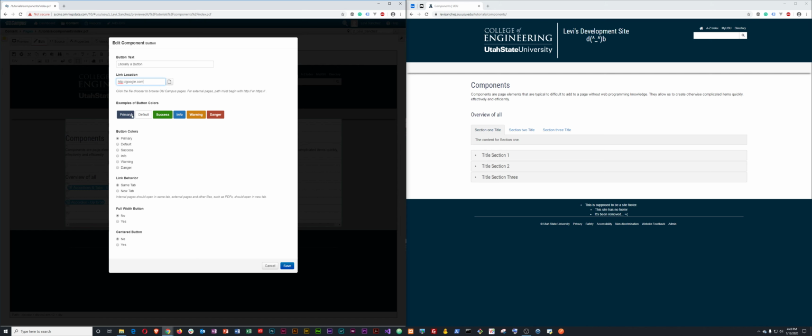Cool. Examples of button colors. Okay, those don't really do anything. Oh, but I can choose the color in that. Okay, that must correspond to what the color is. So let's go with this green color. So the success. Cool. Link behavior. Do I want it to open in a new tab or the same page? See, internal pages should open in the same tab. External pages and other files, such as PDF, should open in a new tab. Well, this is Google. That is not an internal page. That's an external site. So we'll go to new tab, but we can toggle that.